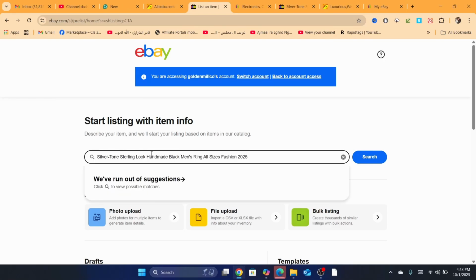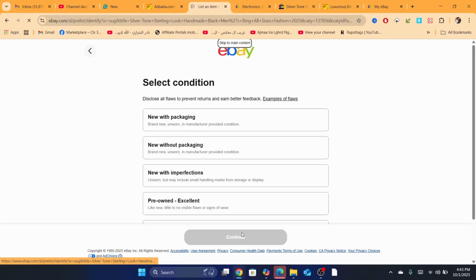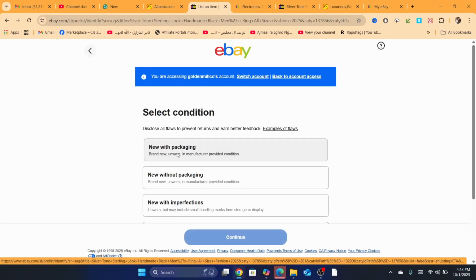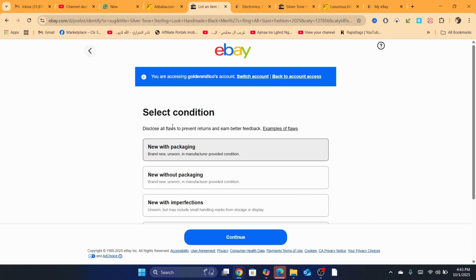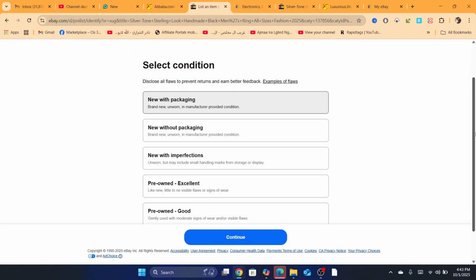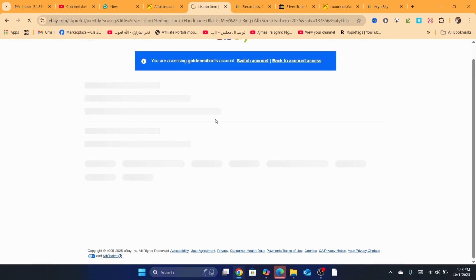Now you just need to add the title of the product here. After you add the title of the product, click on search and then click on New with packaging or Used, depending on exactly what you are selling. If you are selling used items, you want to go with Used. If you are selling new products, you want to click on New with packaging and then click on Continue.